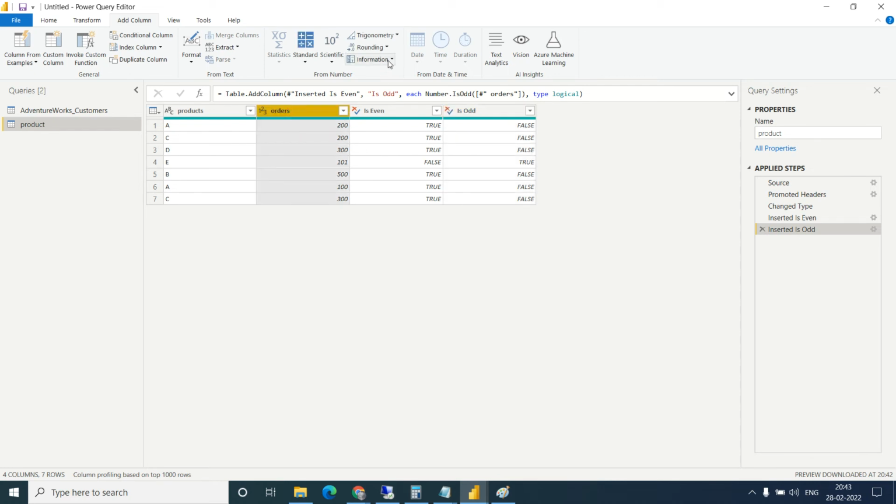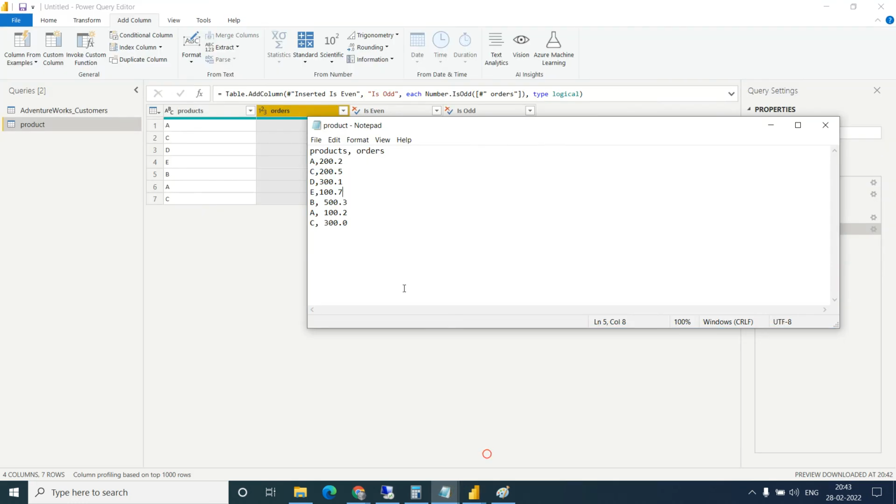Now let's see the other one, which is sign. Sign means whether your value is negative or positive. If it is negative it will return -1, otherwise it will return 1 or 0. Let's see. I am adding some negative value here, minus. I am saving this. Just refresh this.